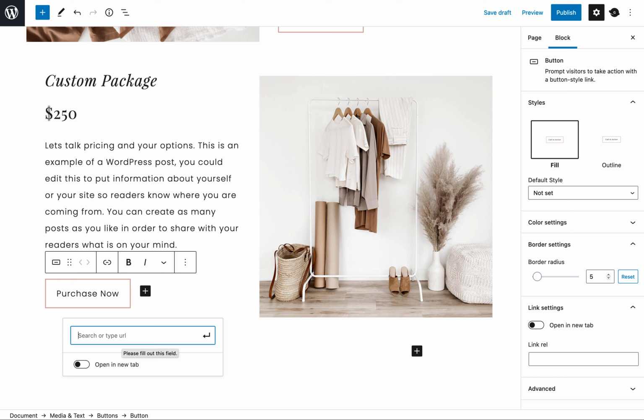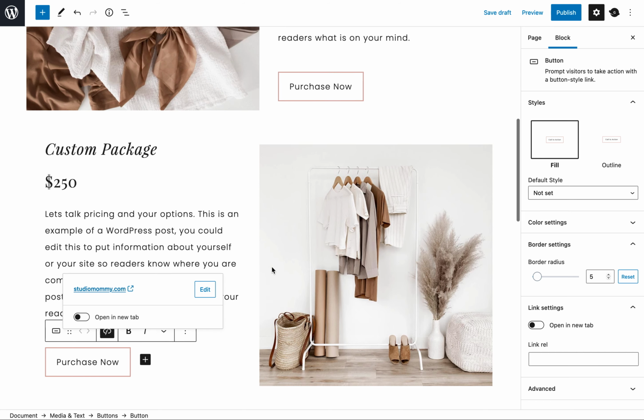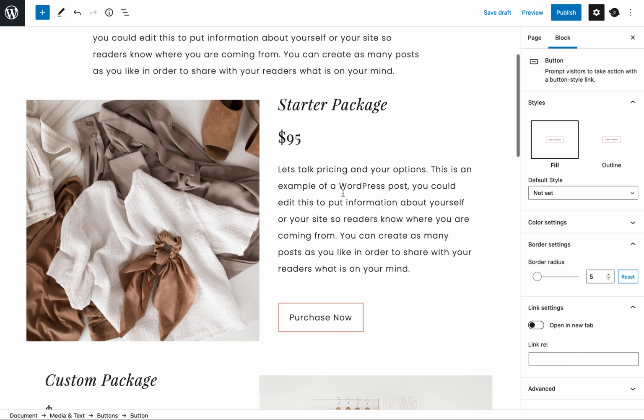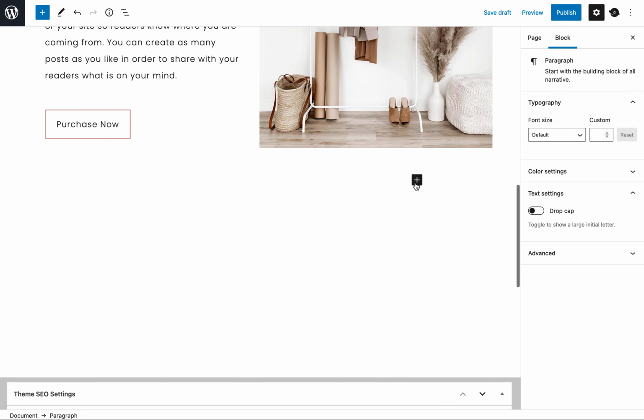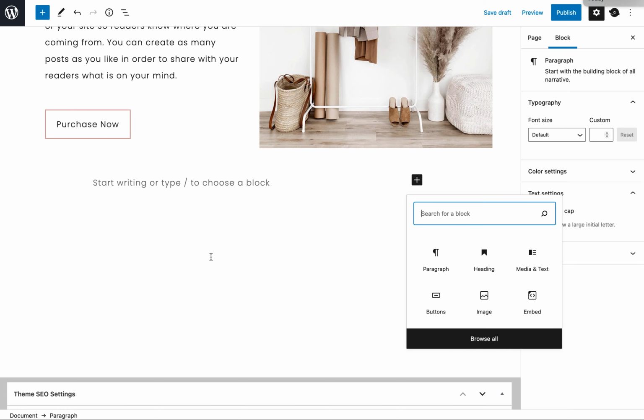And then give it a link. Okay, so then again, you would do the same thing a third time. If you have a third package, you would do that again down here. Click media, text, and so on.